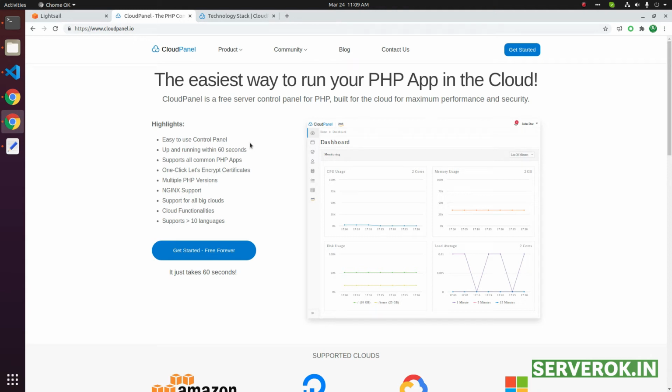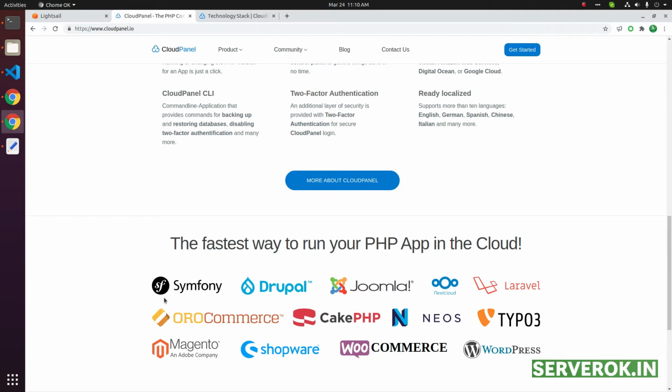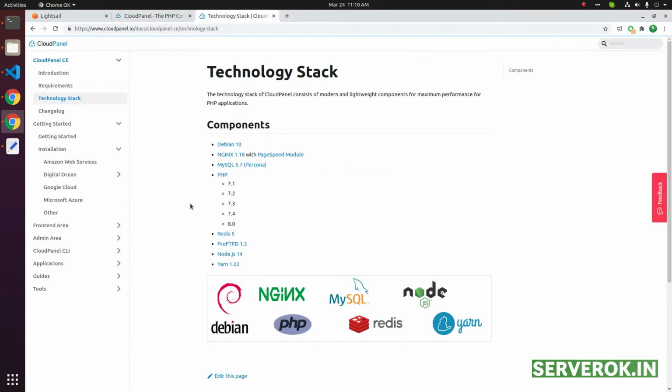In this video, we will install CloudPanel, a free hosting control panel. CloudPanel supports various CMS like Symfony, Drupal, Joomla, Nextcloud, Laravel, and WordPress, and many more. CloudPanel technology stack consists of Debian, Nginx, MySQL, Node, PHP, Redis. To install, we need a server with Debian 10.